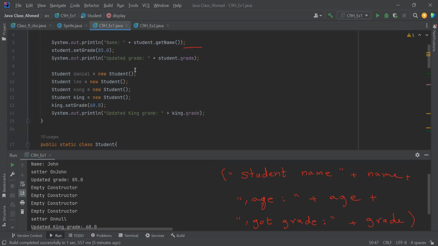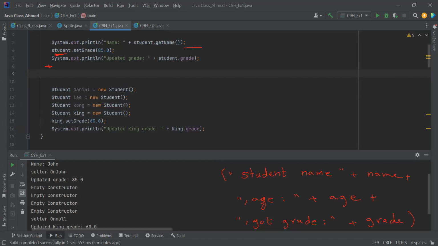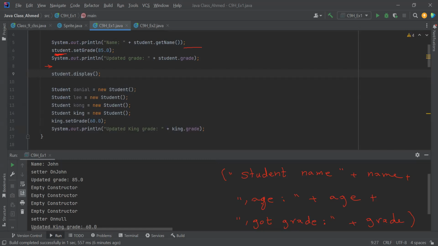So this is the first one. I want you to call student.display. You can put it here. So, okay, and that is a beauty also because when you are dealing with a smart IDE like that, it will list all the methods that you are able to call. So like that, you didn't even need to write it.